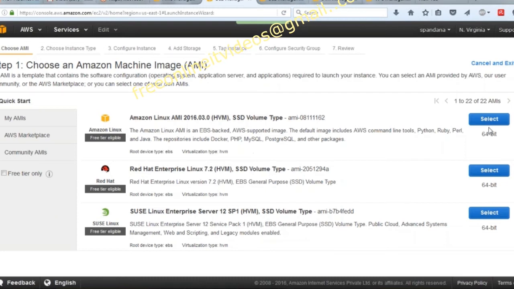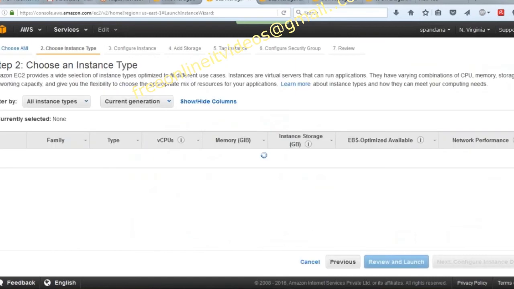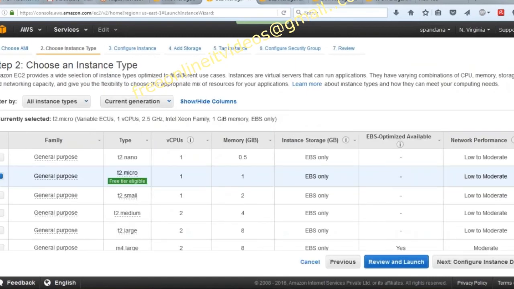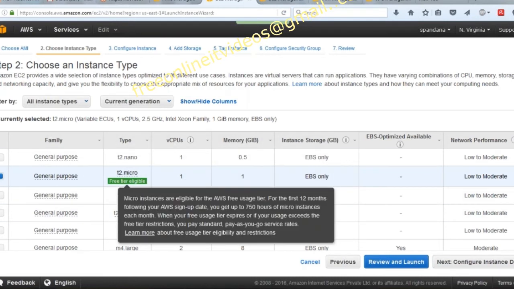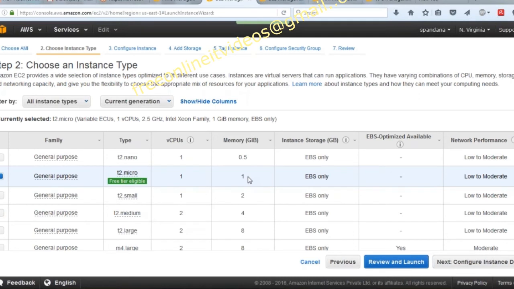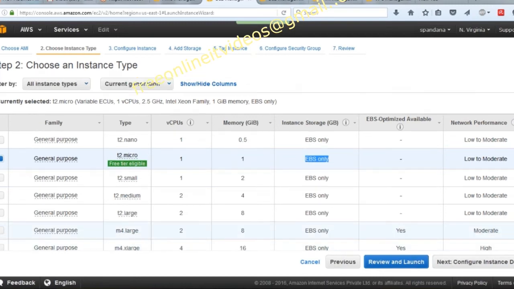So let me select Amazon Linux, and again this is a type. For each type, what is the number of vCPUs used? 1. And for T2.micro, it is again saying free tier eligible, the rest will be billable, chargeable. And what is the memory? It consumes 1 GB of memory, and its storage is EBS storage. Network performance is low to moderate. This is not so high, but it is moderate.